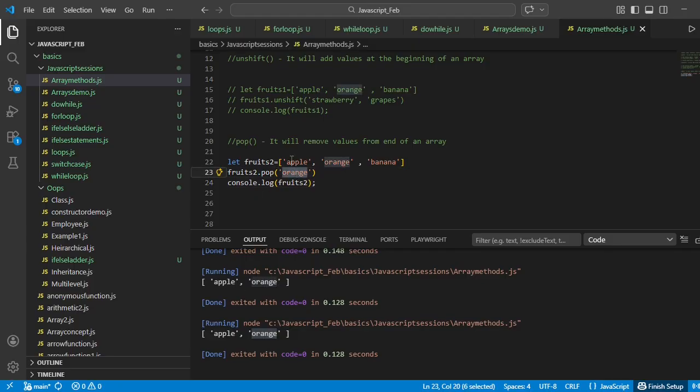So whatever value you provide, it will not even check that. By default, the last value it will remove. Inside the pop command, even if you provide some values, it will not show any error message, but it will not take that value into consideration. So that is about the pop command.